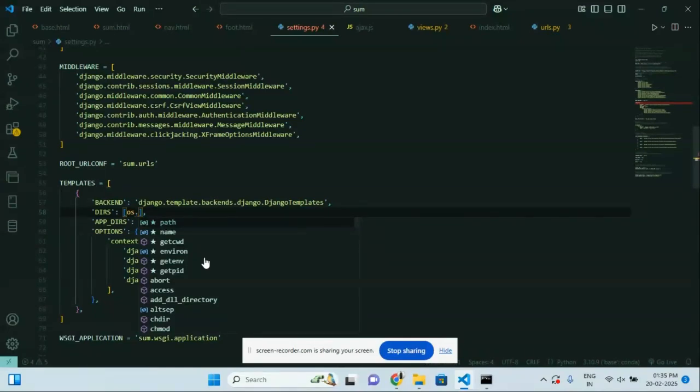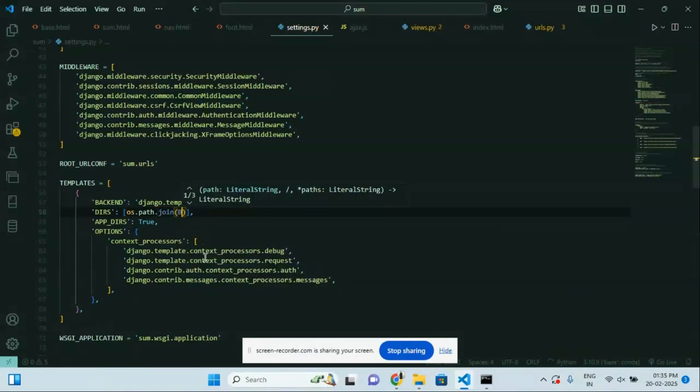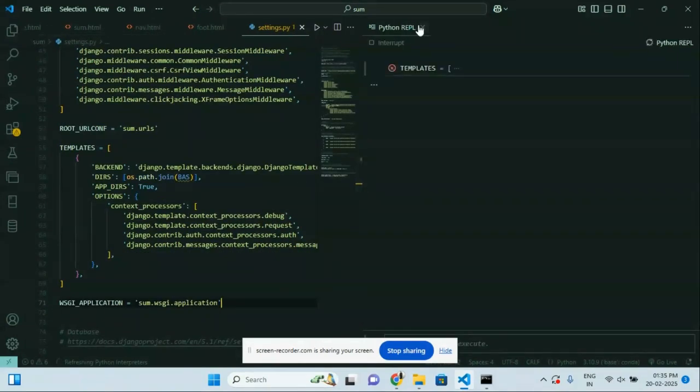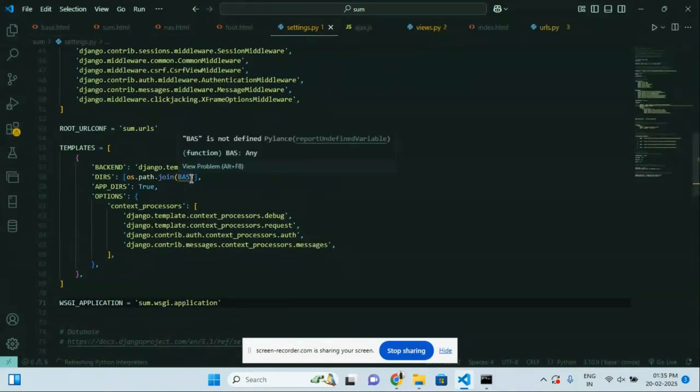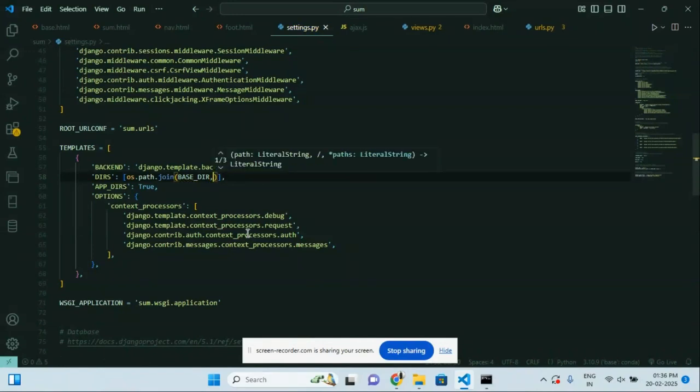So os.path. Now you have to join two paths: os.path.join. What do you want to join? Base directory. Now you will ask what base directory means: base dir, and I have to merge two folders. The first one is the parent folder, that is base directory, and the second one is template.